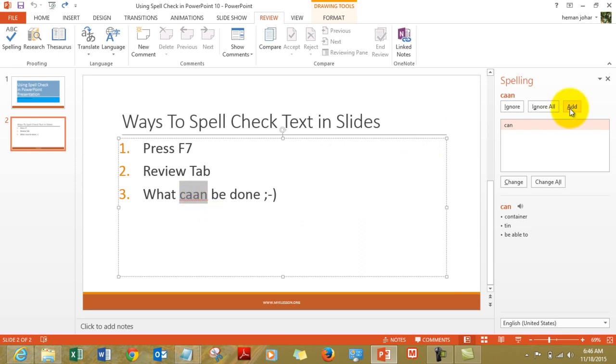And in case you want to add it to the inbuilt dictionary, you can. And if you want to change all, that means the spelling would be changed in all the slides that you have. You can also choose to see the synonyms. Can also be a container, it can be a tin, and it can also be able to, which is the one we are referring to, be able to. All right.